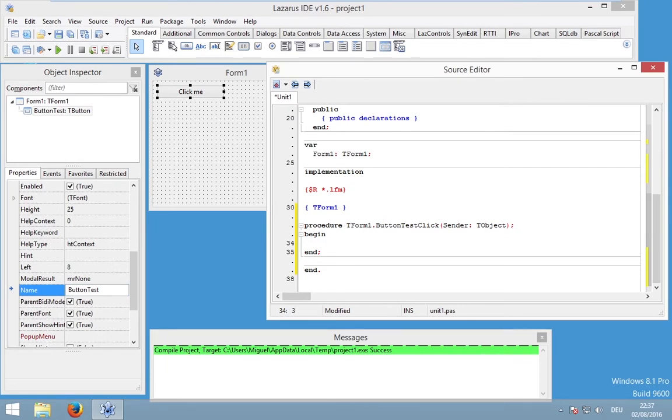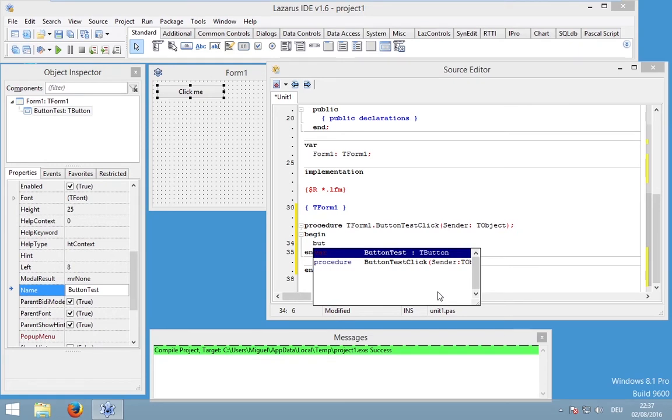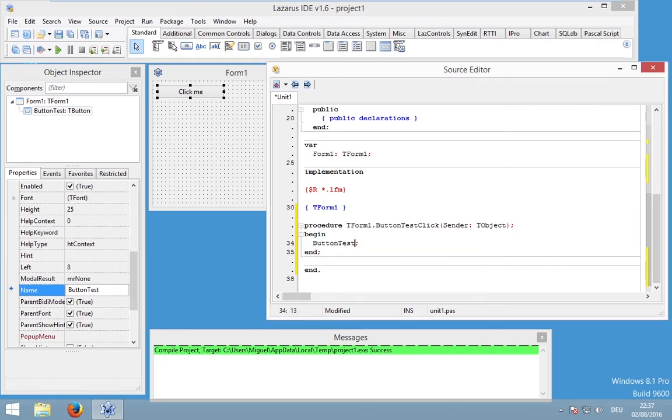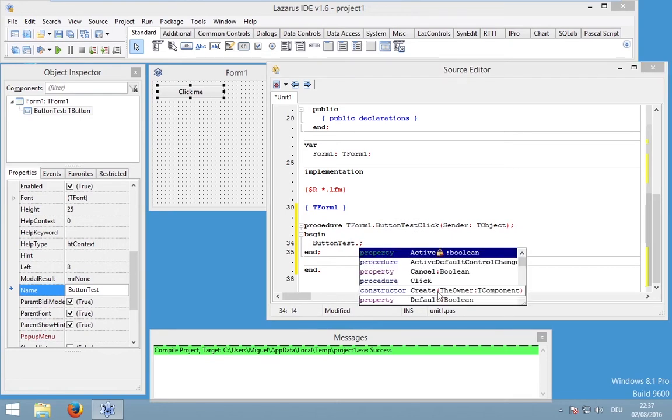So let's change this button. We have to start with the button. So button test, and now press point. And after waiting a second in the default configuration of Lazarus, there will be a window with auto completion.